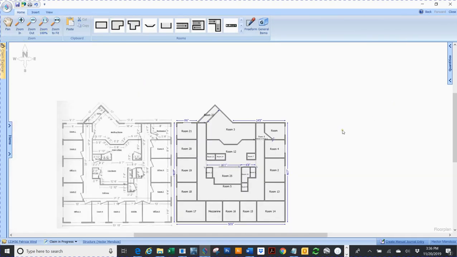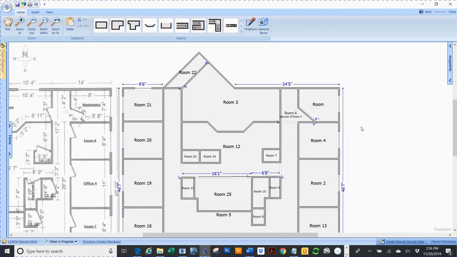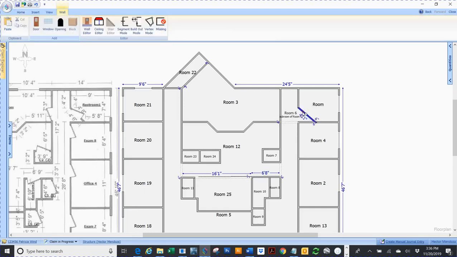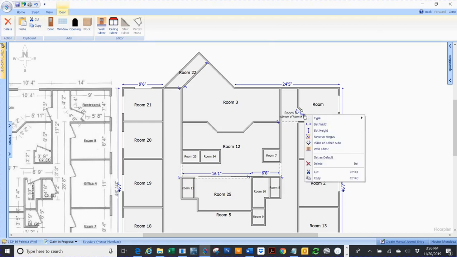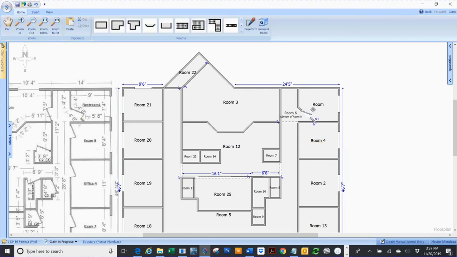Okay. So now we're going to go in here and start drawing some doors. Same thing like I showed you before. If I put my mouse right there and I add a door, a lot of times it's going to throw it off center, but this time it didn't. In the meantime, let me show you something. If I right click, I need to reverse the hinges, and also I've got to go in there and place it on the other side. You see how the door is going that way?